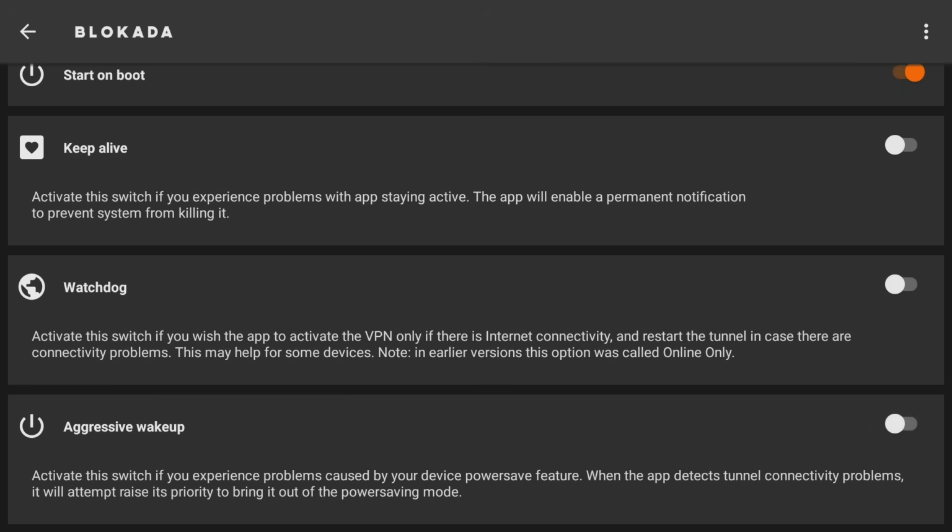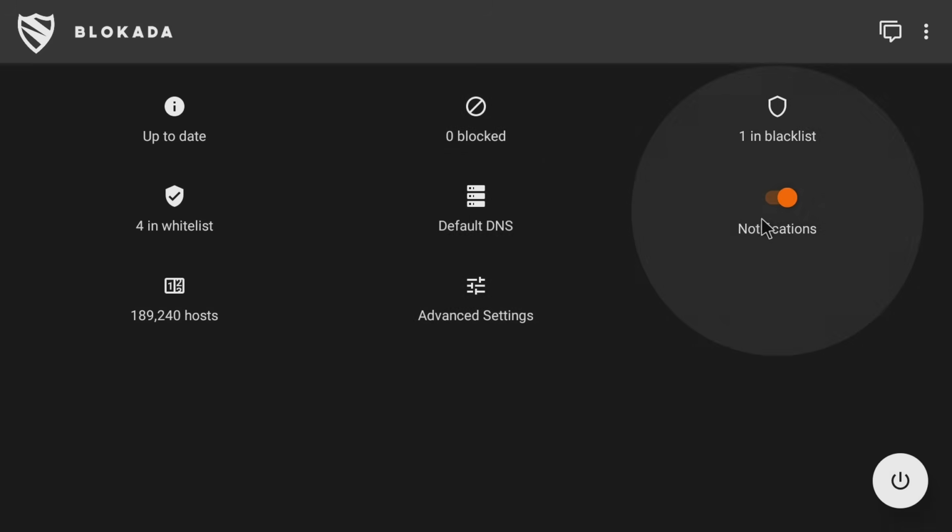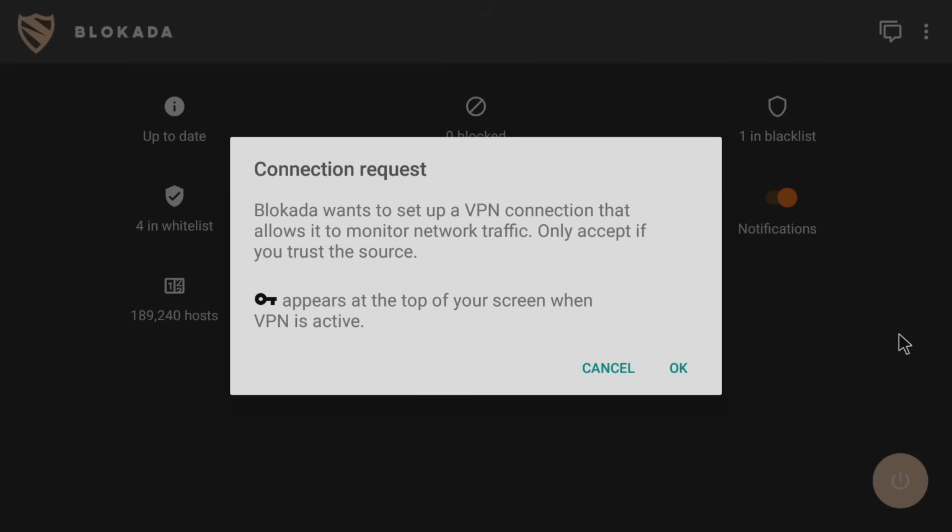And you have an aggressive wake up as well. So aggressive wake up is basically when you have issues with the power save feature, you can enable that to make sure it wakes up when the system wakes up. Alright, going back to where we was at, it's already enabled, which is great. You can click here to turn it on, and we're going to click OK.